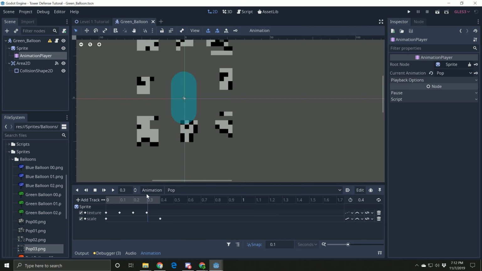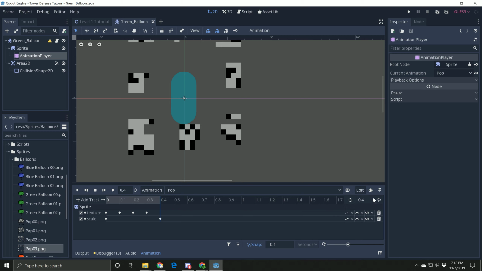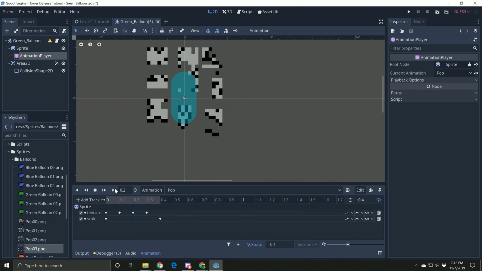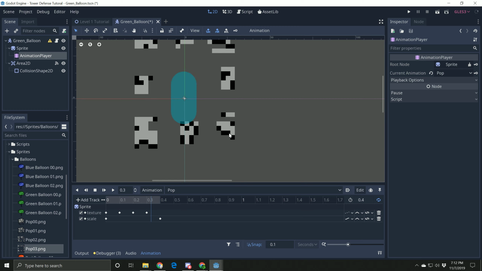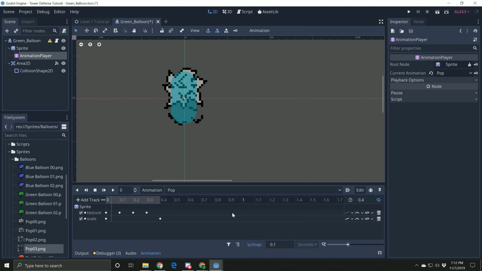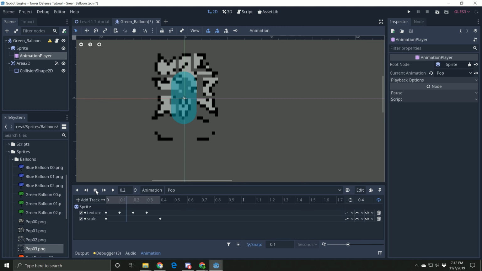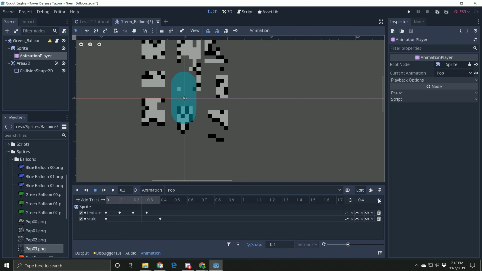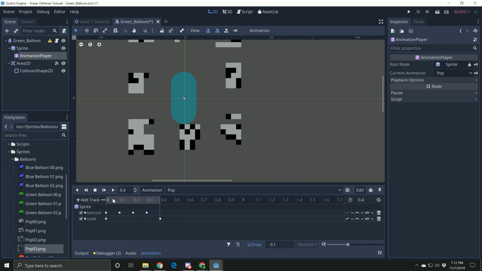Now, earlier we made an animation under the green balloon for popping. So if I push play here, the balloon can pop. But we're not actually playing this animation yet. I want to play this animation that I just created anytime I pop the balloon when I click inside of it. Okay, let's work on that.